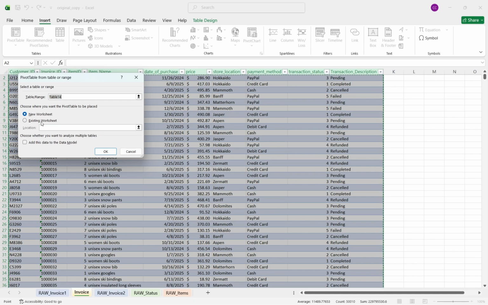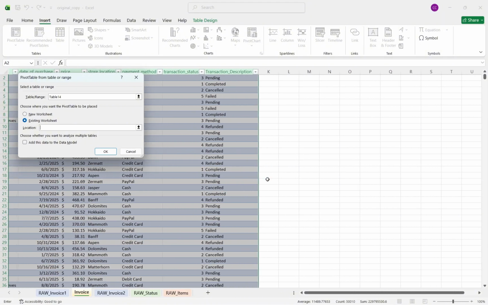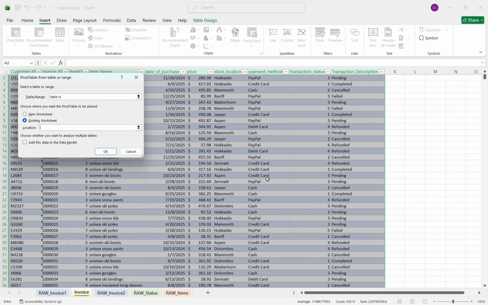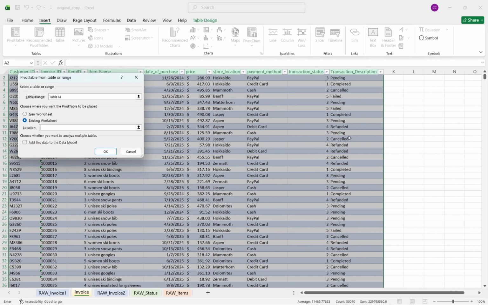I like to do existing worksheet because I like to refer back to the actual row level data when I am creating the pivot table. So all I have to do is slide right or left just to look back at my row level data. And now I'm going to pick where I want it to be placed. So I'll just select M4 and then go ahead and press OK.